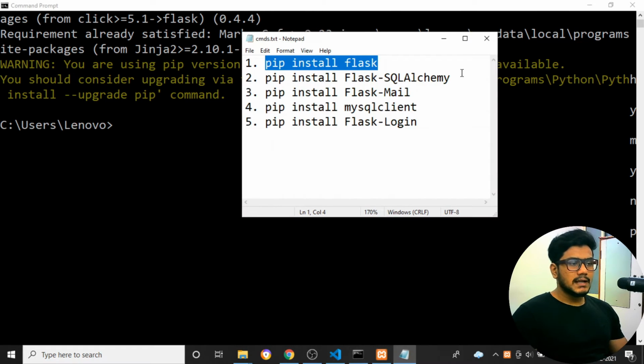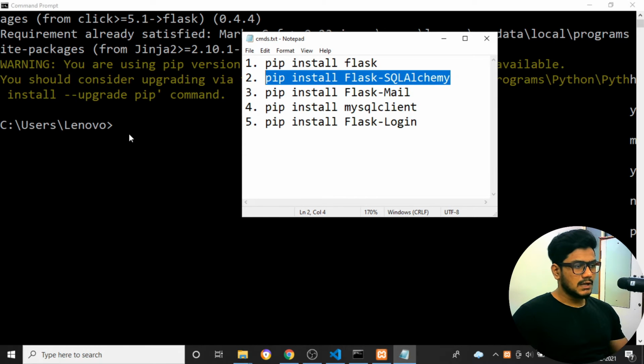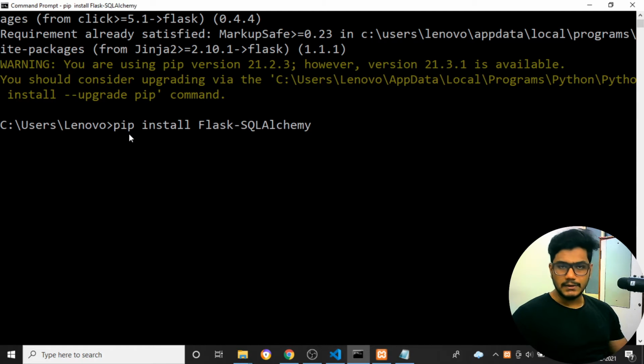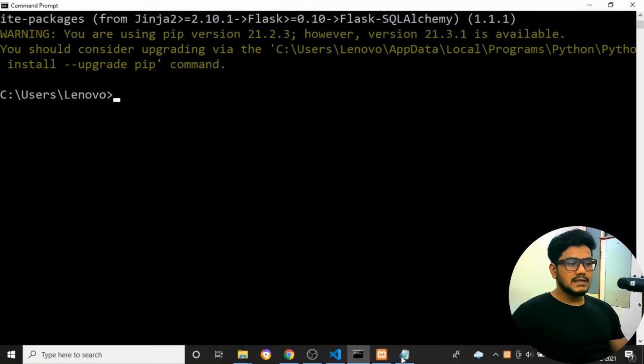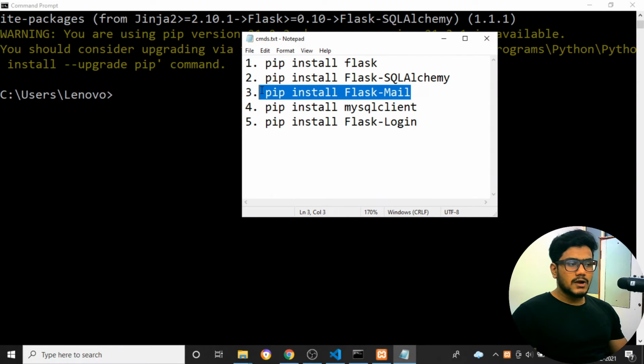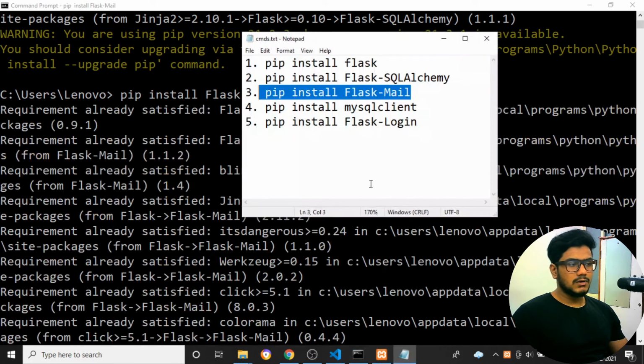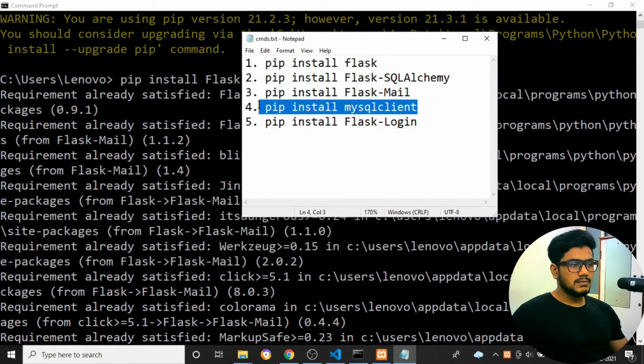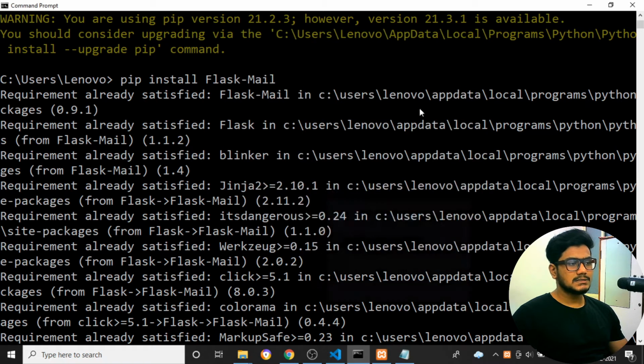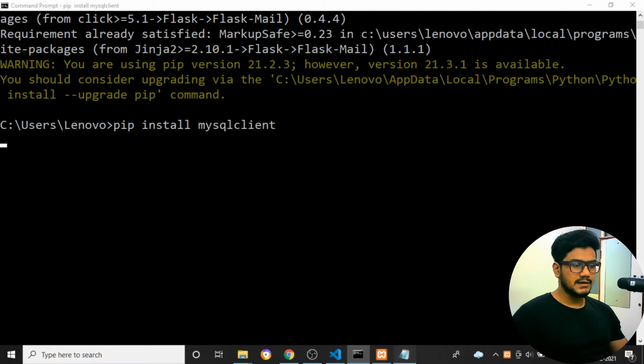So the next thing I need to install is pip install Flask SQL Alchemy. I'll just right click and enter this one. Okay, once I run all these things, it is telling me requirement satisfied because I have already downloaded it. So I'll just copy this pip install Flask mail. I'll just enter it. I need to run this one, and I need to install what? Pip install MySQL client. I will just install the MySQL client. I will just enter it.